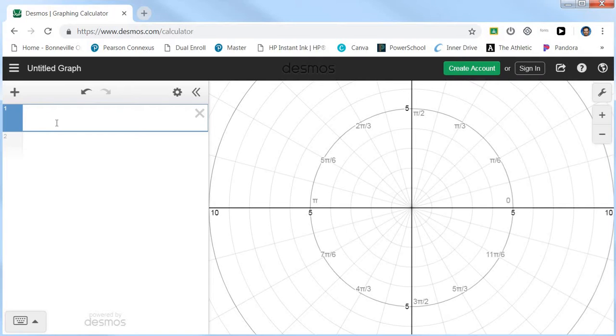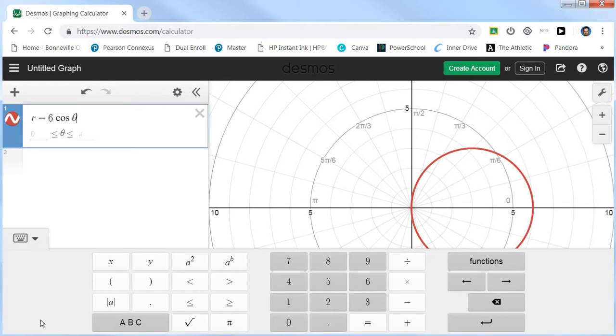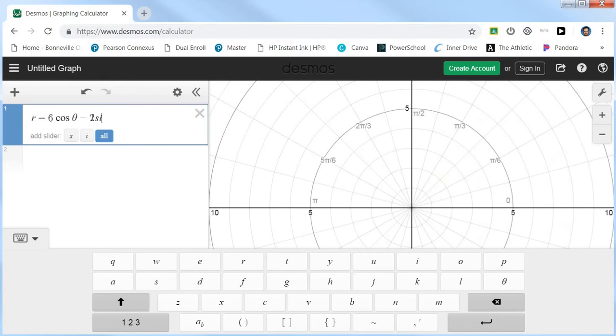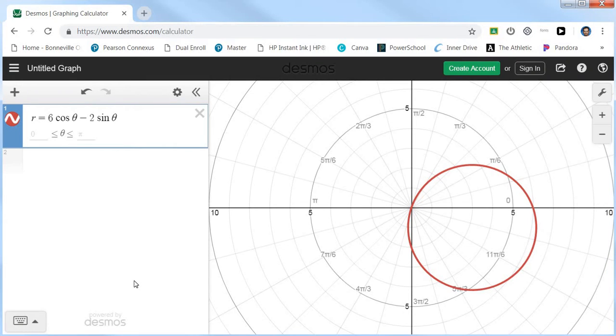Let's go ahead and type in. Then you just type. So r equals 6 cos theta. And if you just type theta, or again you can bring your keyboard up and go find symbols. Okay, if you want to just use those symbols. I usually just type theta because it's quicker. So 6 cos theta minus 2 sine theta. And there we go. So notice we've got a nice circle.